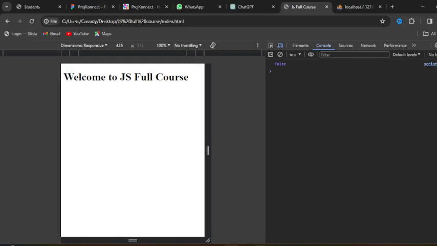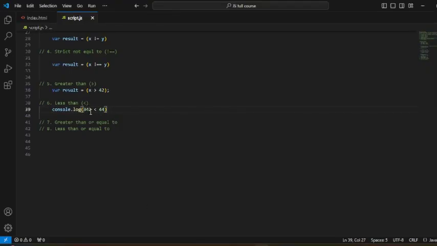So it is false because 342 is not less than this. Okay, so guys, this is how you use the less than operator. So I'm still gonna store this in a variable. Result is assigned the value of this, sorry, not equal to, that's a mistake. So we are going to check the greater than or equal to.